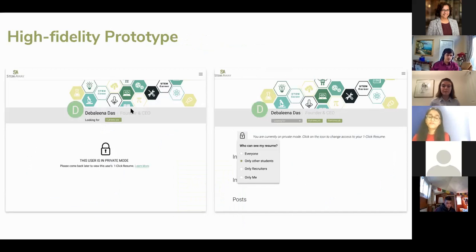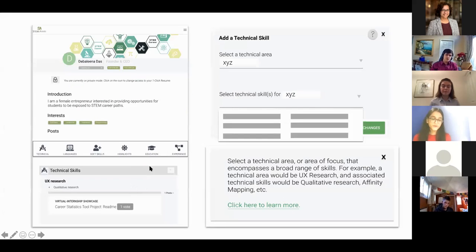So after doing a lot of brainstorming, sketching, and low-fidelity prototyping, we came up with a high-fidelity prototype. One of our goals was to reduce the anxiety around resume building and also the pressure on students to have their resume in public view. Thus, we created the privacy feature. On the left-hand side is the outside view of the private mode, and on the right-hand side is the inside view of the private mode. It has a drop-down menu in which users will be able to choose who they want their resume to be accessible to.